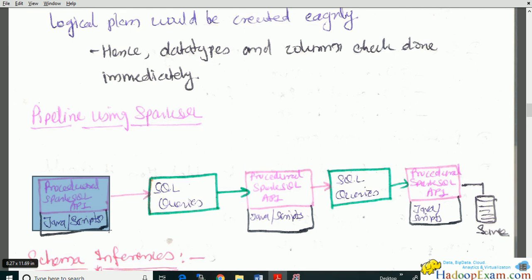So in Spark SQL, what they are saying is you can write the program itself in Spark SQL, plus you can write SQL queries together. That is the feature they are providing. They say we are using both the API as well as SQL queries.